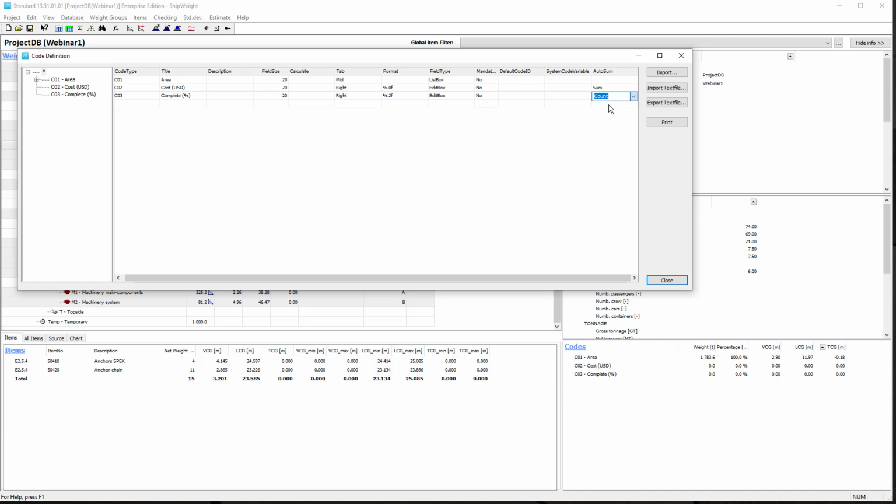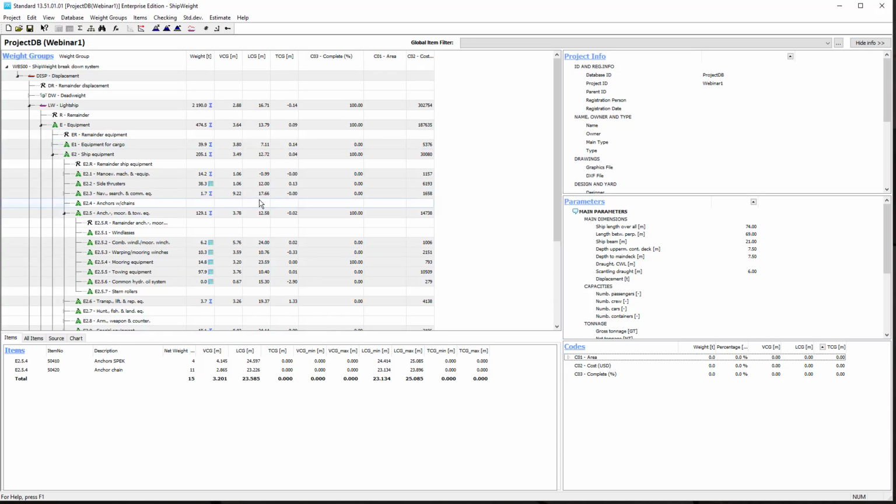So if I put average instead here, for example, and close and summarize, I get the new summary now, and now we can see here that E254 is set to 50%, meaning that now 50% of the items are marked as complete. This 50% means 50% of the number of items.